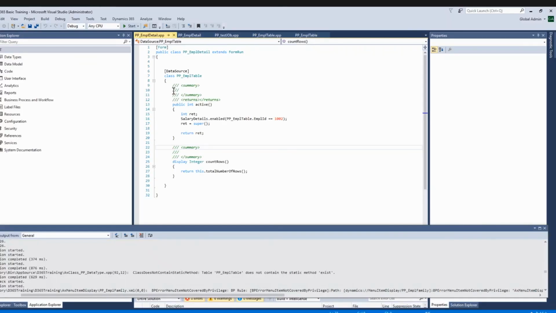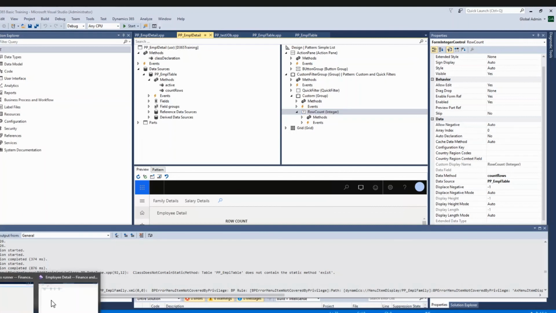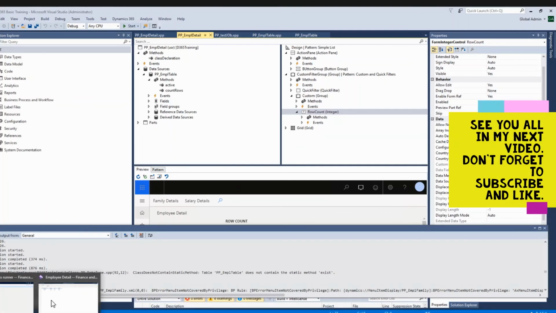What we did is we created one display method of integer type, gave the method a name, and just wrote the business logic for whatever we want to return. After that, in the form we added that method in the required control. We created one custom control of integer type, and we added our data method here. So it's very easy to create a display method. So we got our desired result, the row count, in the header section.